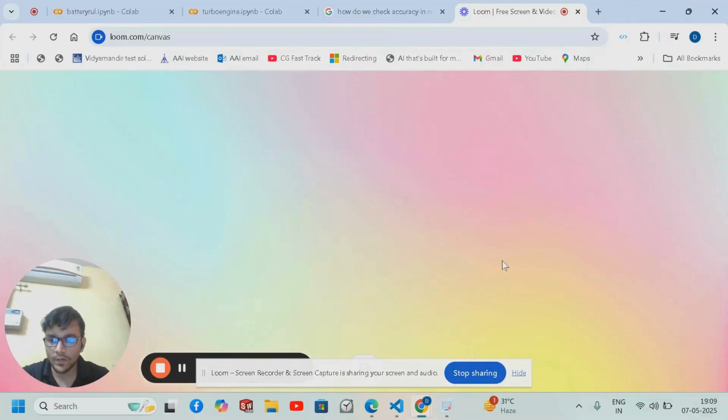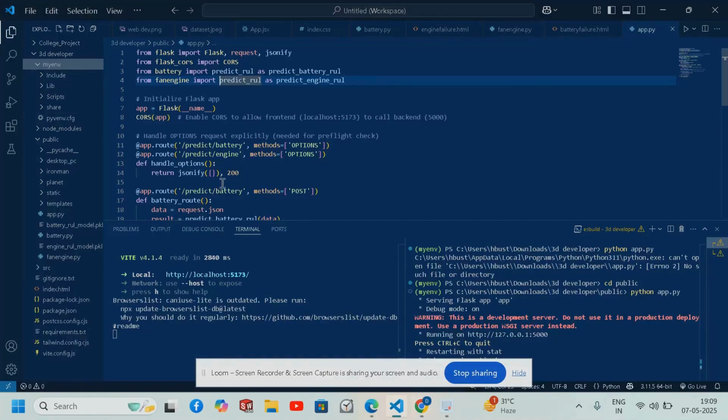Good evening, I'm Dhruv Agarwal and I'm going to share my final year college project, which is developing a machine learning based web application to predict the remaining useful life of a mechanical component. I wrote all the code for my web application on VS Code software.